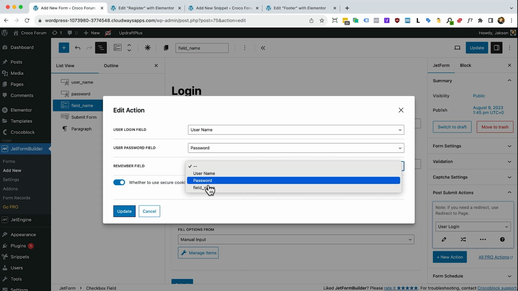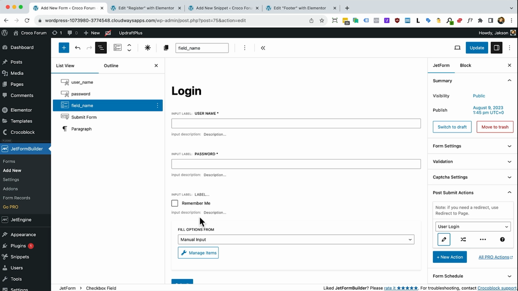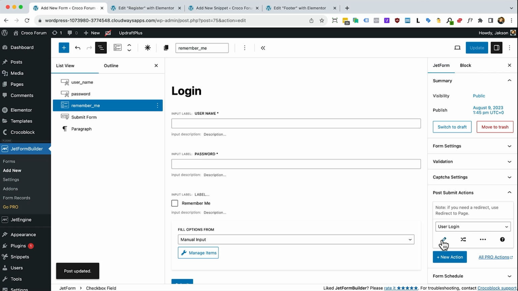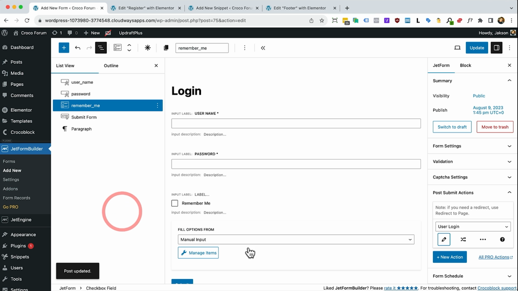Oh, and it looks like we haven't actually named that one even. We haven't actually named the remember me field correctly. So let us get back onto that and go to the block, because you see we've got field name there. It should be remember me. Cool. So let's just go and quickly update that. So those are all connected up nicely.